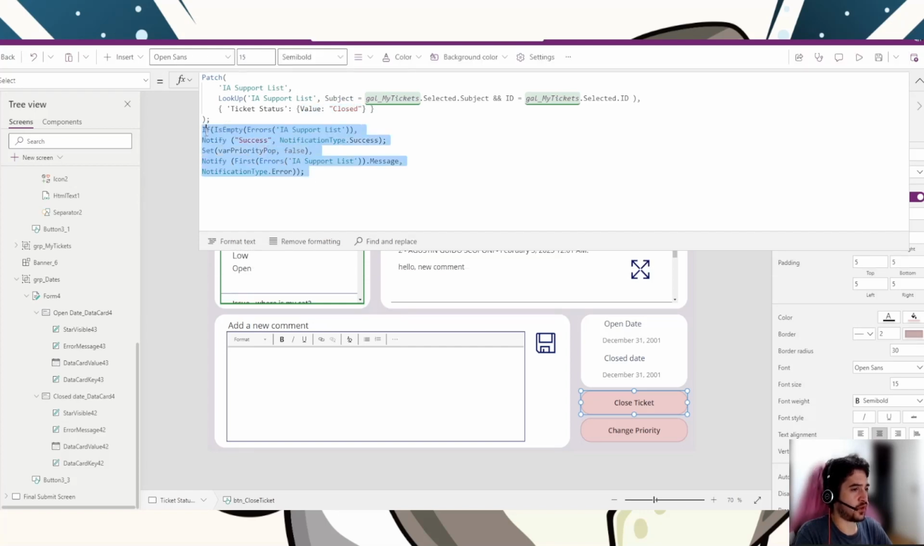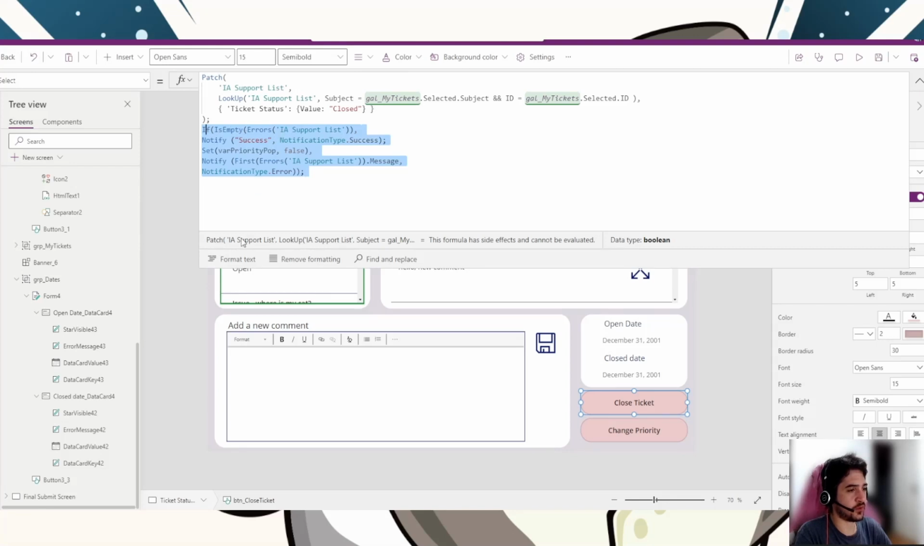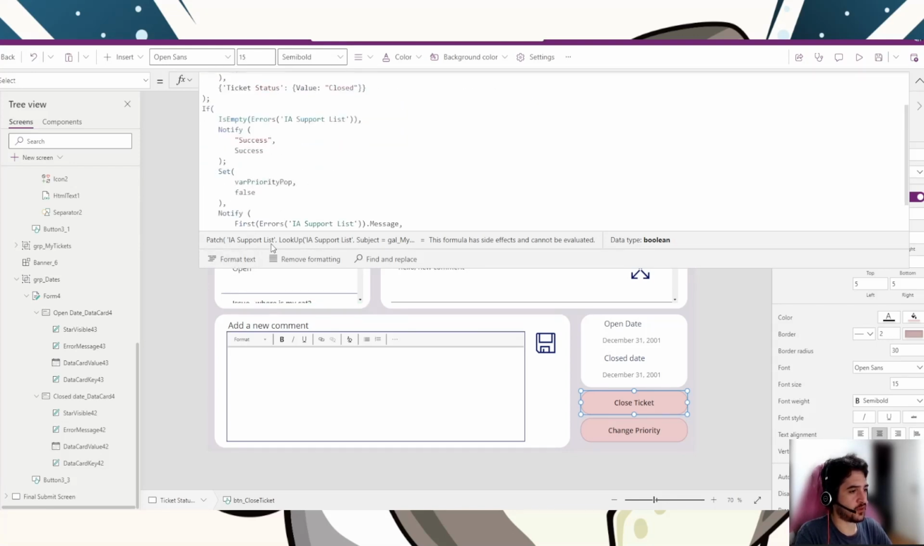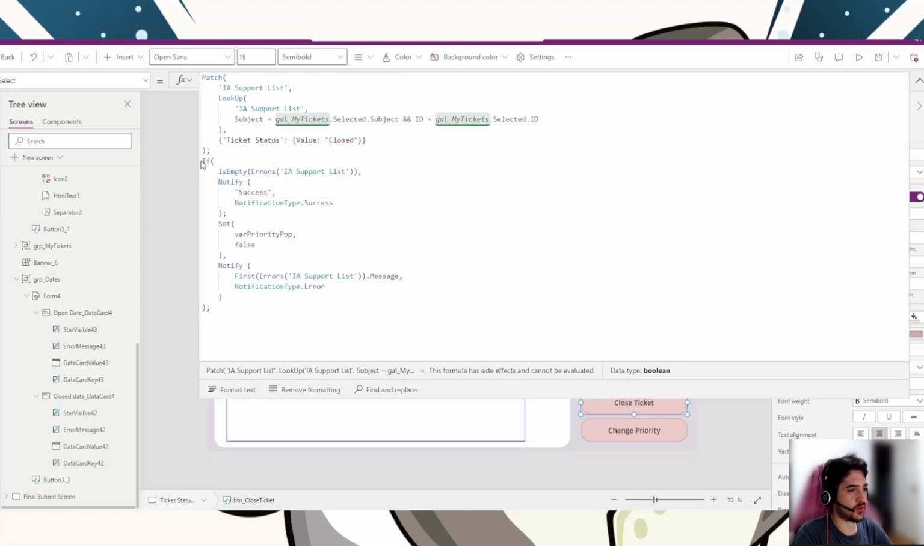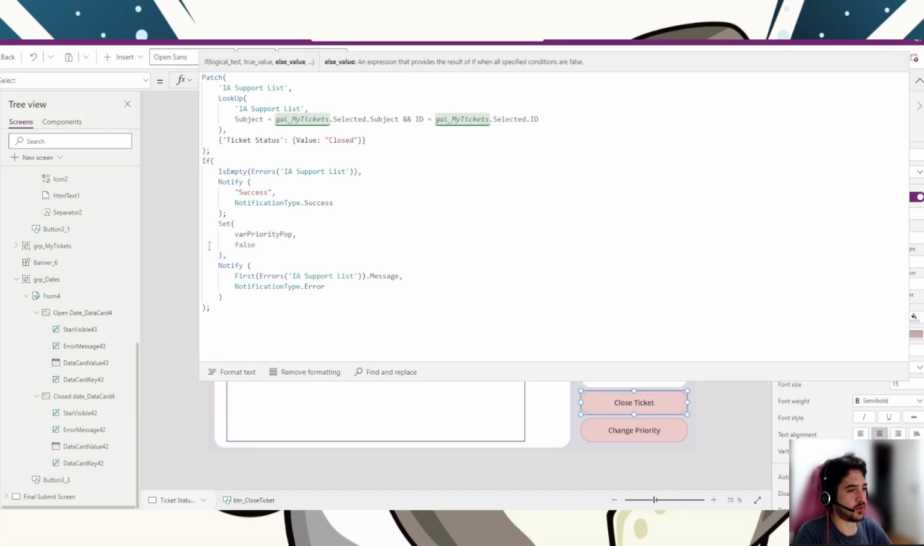Then this is just what I always use, the notification that is everything but success. Oh no, you don't need this. This one was from when I copy pasted from the other one. But probably what I'm going to be doing here, as I told you, is create a pop-up for the close ticket, just to make sure that the user is not closing the ticket by mistake. So I'm probably going to create a warning message for the user.